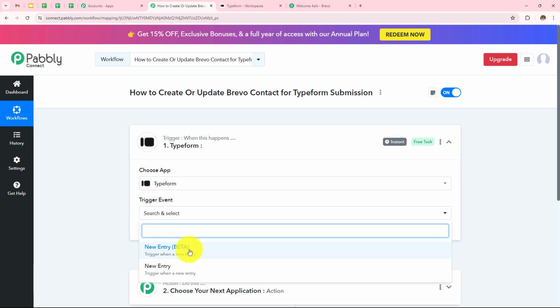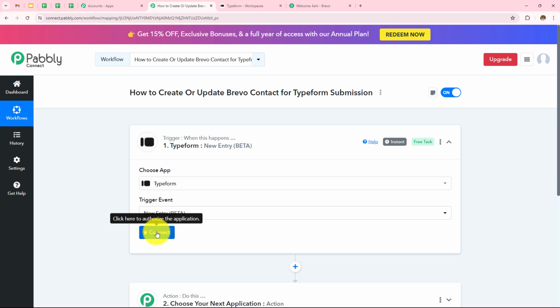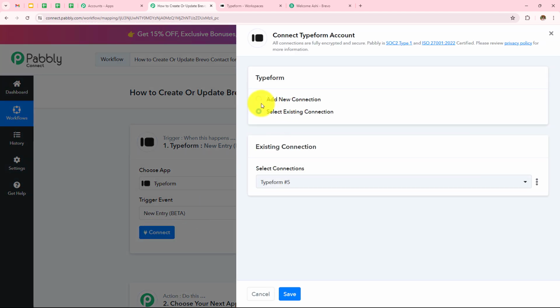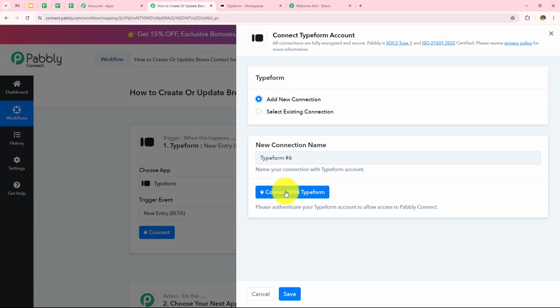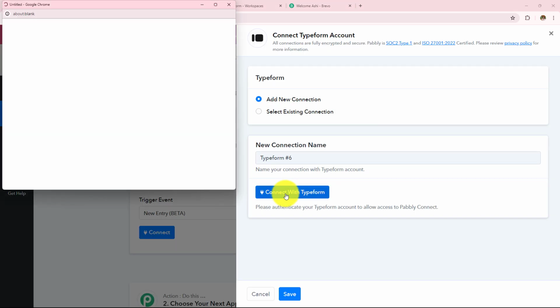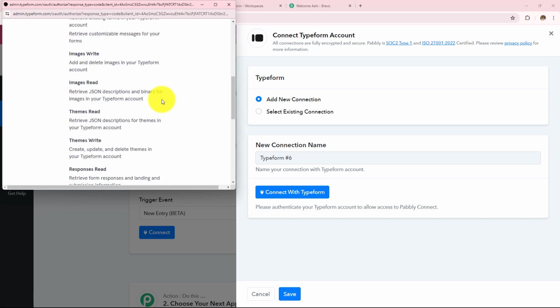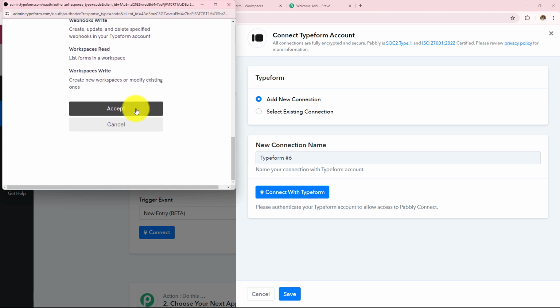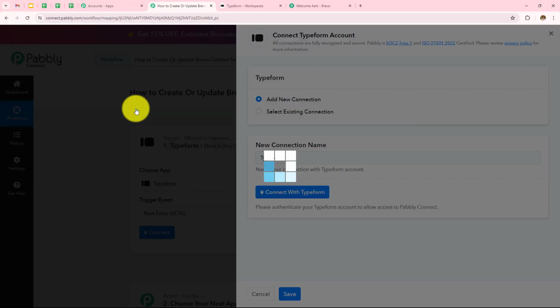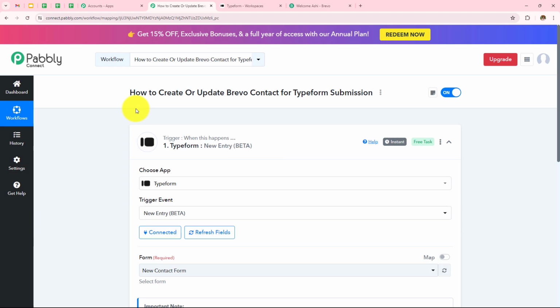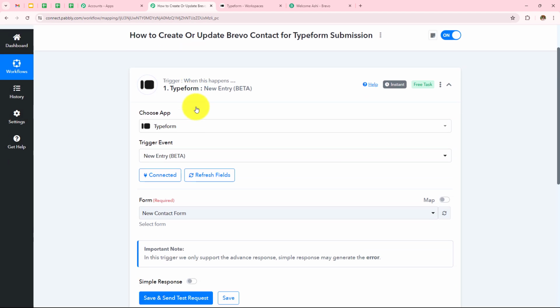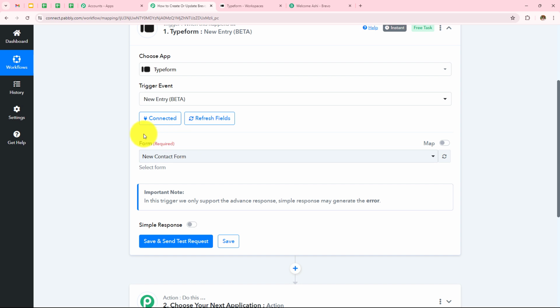And our trigger event will be new entry. Click on connect. Click on add new connection. Connect with Typeform. And here I have already logged in to my Typeform account and that's why it's just asking for the permissions for which I need to click on accept. Authorization successful. So Typeform is connected with Pabbly Connect and next we need to enter this detail. So it's asking me for the form. Here I need to give the form in which I'll be taking all the registrations.